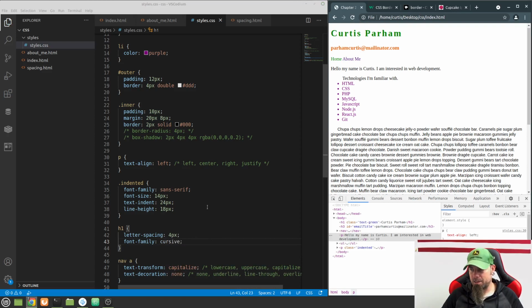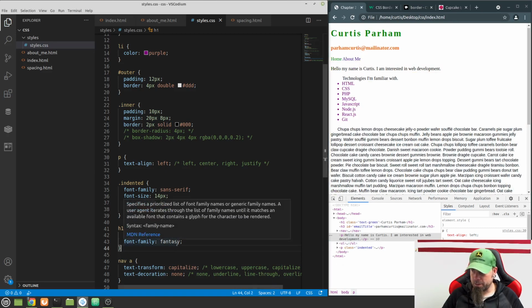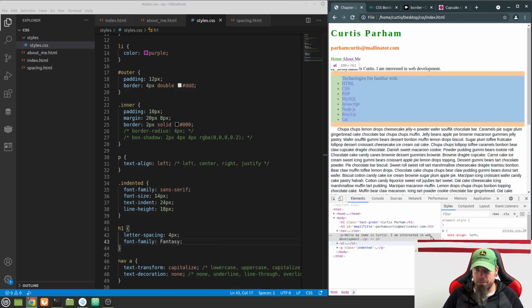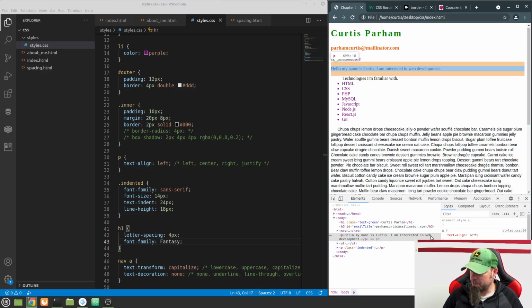Okay. And then let's try fantasy. This is generic as well. And I didn't spell it correctly, so it doesn't know what's going on there. What am I doing here? Fantasy. Well, I must not have any fantasy type fonts on my computer, and that brings me to my next point.